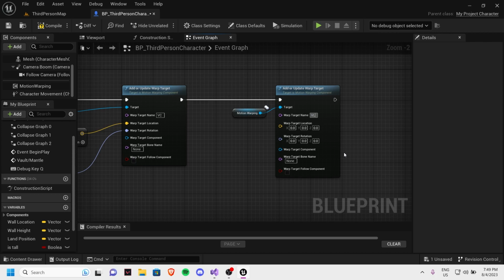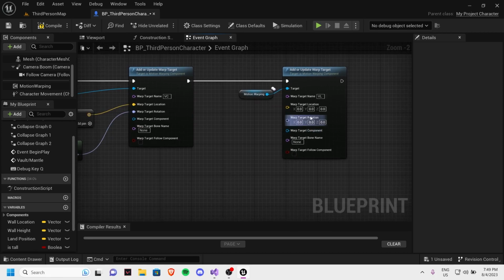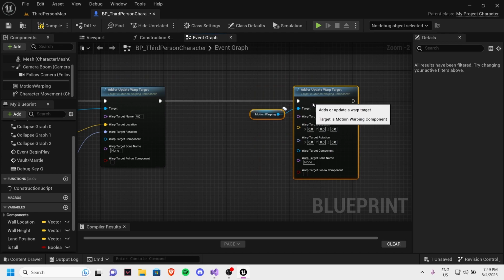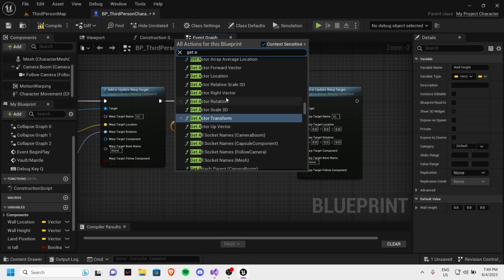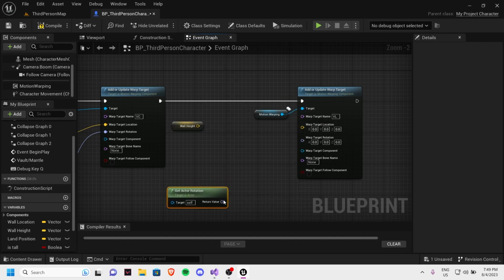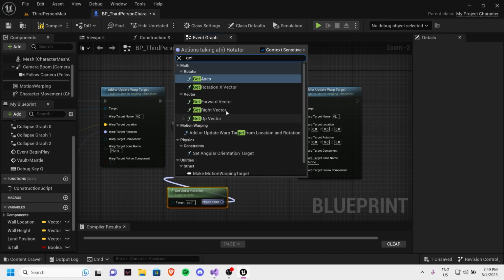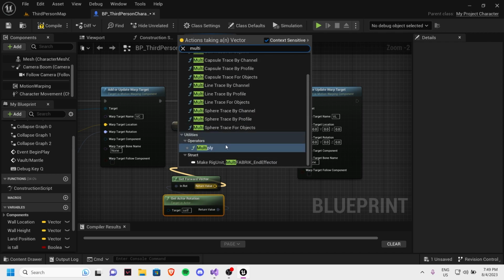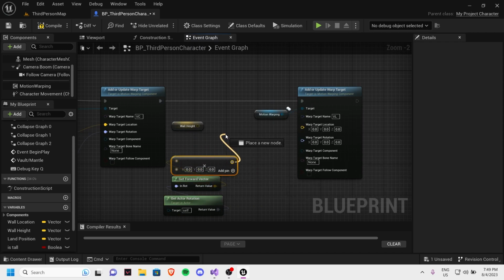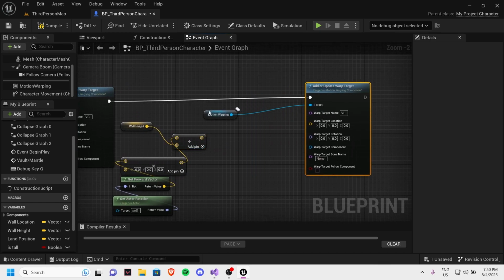This is the vault land. This one we have to set the wall. It would basically set it forward to the wall height. Now get actor rotation. Get forward vector. Multiply. Add. Just add these two. Move it forward.